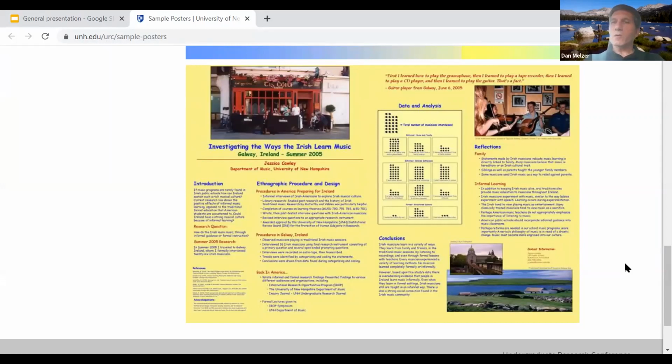The images give you a real feel for Ireland, the landscape, and also a feel for the types of instruments that this person studied. I thought this person did a good job of using color for the most part. The title and the subheadings are all in blue, and then the second level subheadings are in red, so it's really easy for a reader to stay organized.